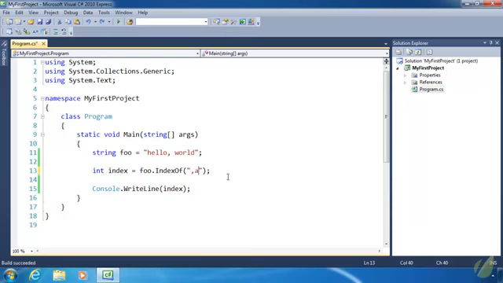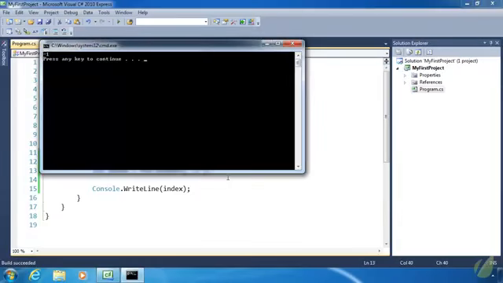If we change this pattern to comma A, it's not going to find that pattern because our string contained within foo does not have a comma followed by an A. So IndexOf is going to return -1. And that is because -1 cannot be a valid index.